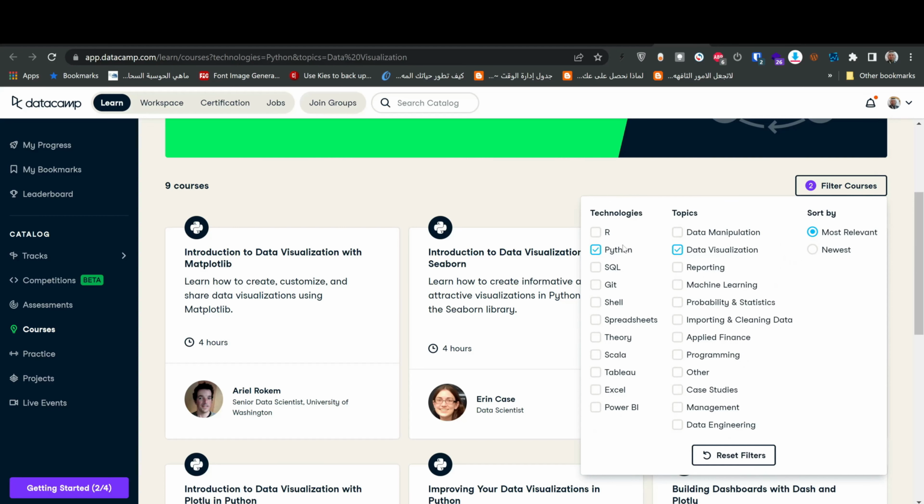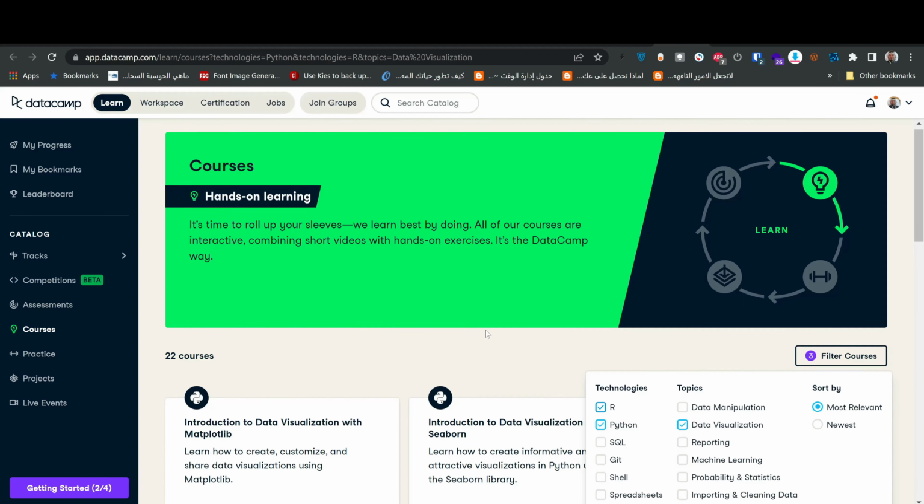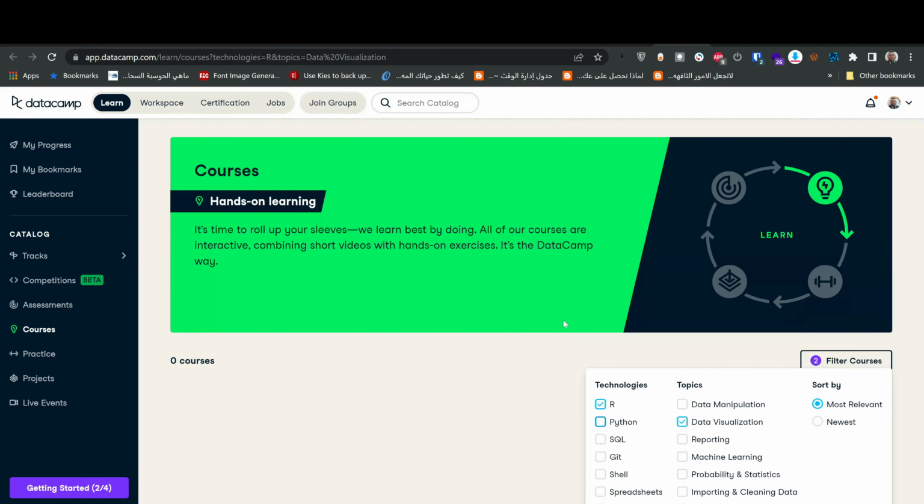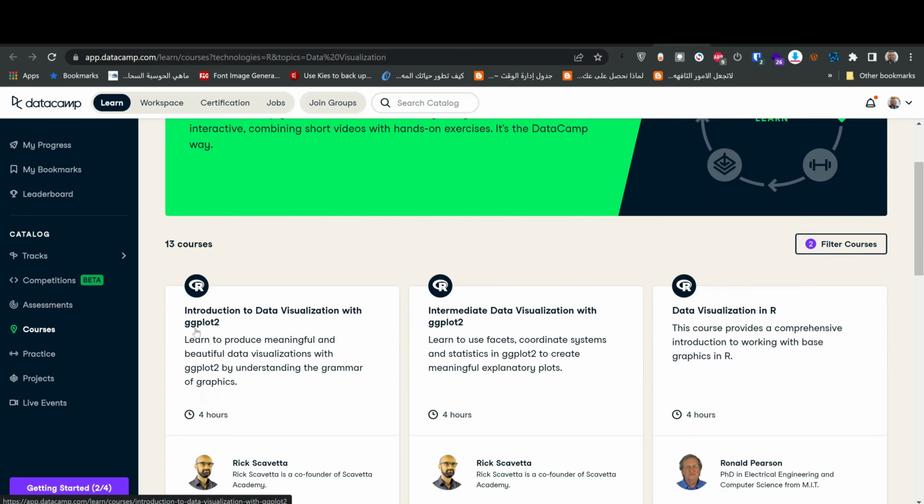So let's say you want to learn data visualization with R. So it's going to be ggplot. Let's click. Okay, I have to remove the Python now. Yeah, see, introduction to data visualization, ggplot, intermediate ggplot, data visualization in R. So all the courses that explain data visualization but using R instead of Python, you will see like this.